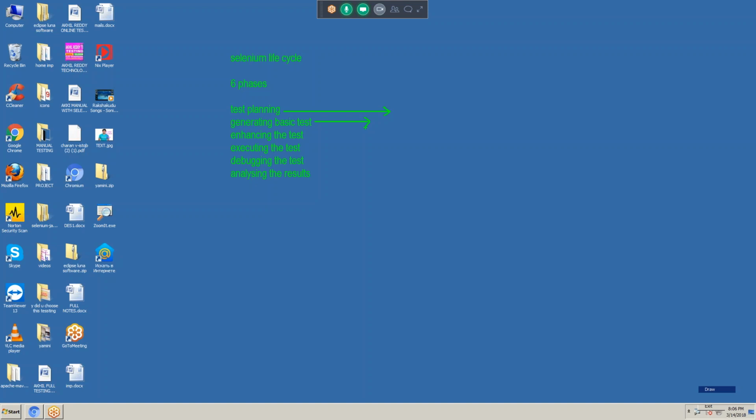First of all, if you want to work with Selenium WebDriver, we should write WebDriver wd equal to Firefox driver, wd.get http google.com or facebook.com or youtube.com. That is generating the basic test. Next, executing the test. After writing the test, we compulsorily need to execute it. We already did that many times. And analyzing the results. After executing the test, we can get some results. If it is successful, it will say pass. Otherwise, it will say fail. That is analyzing the results. These concepts are already discussed.